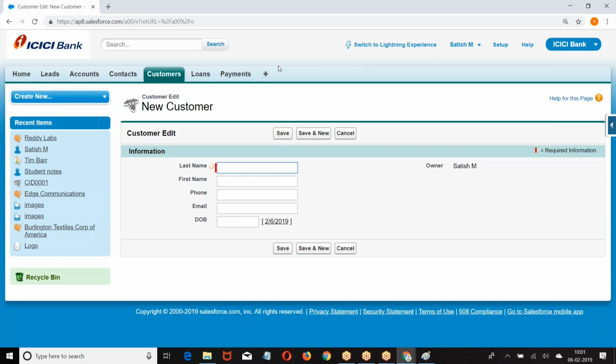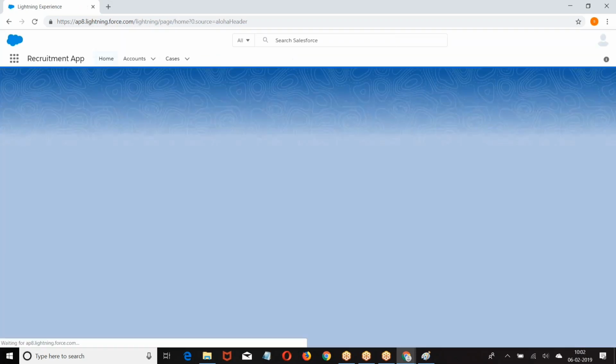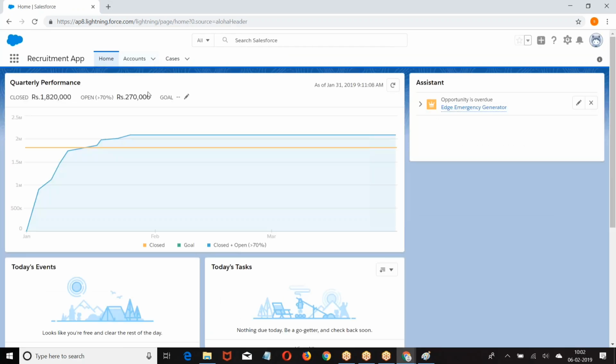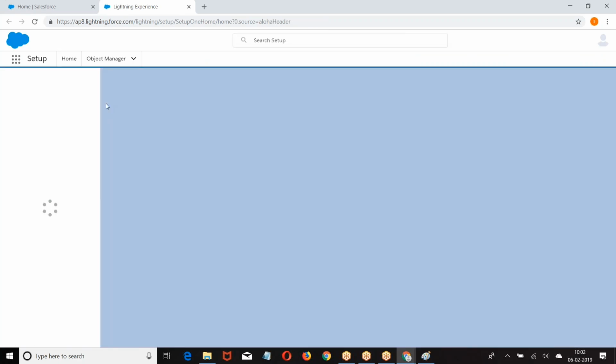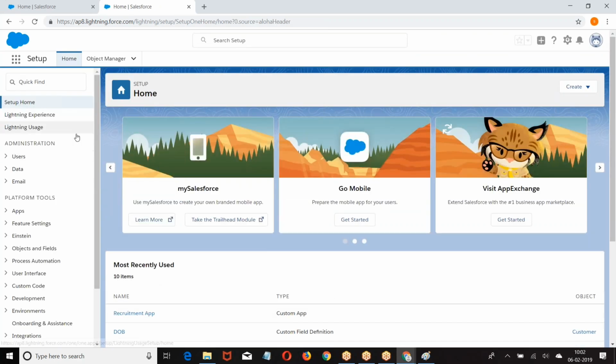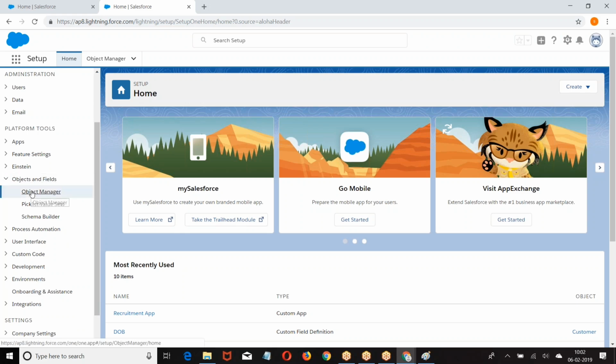Now in the lightning, what we do in the lightning? Go to lightning. Setup. Right. Now we have platform tools, objects and fields. Then we have object manager. Administrator, look at the point. Platform tools, objects and fields, object manager.